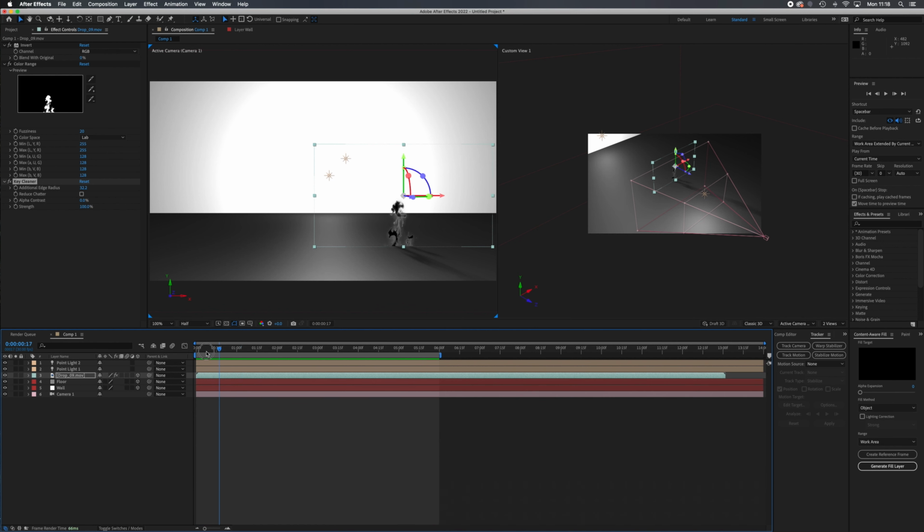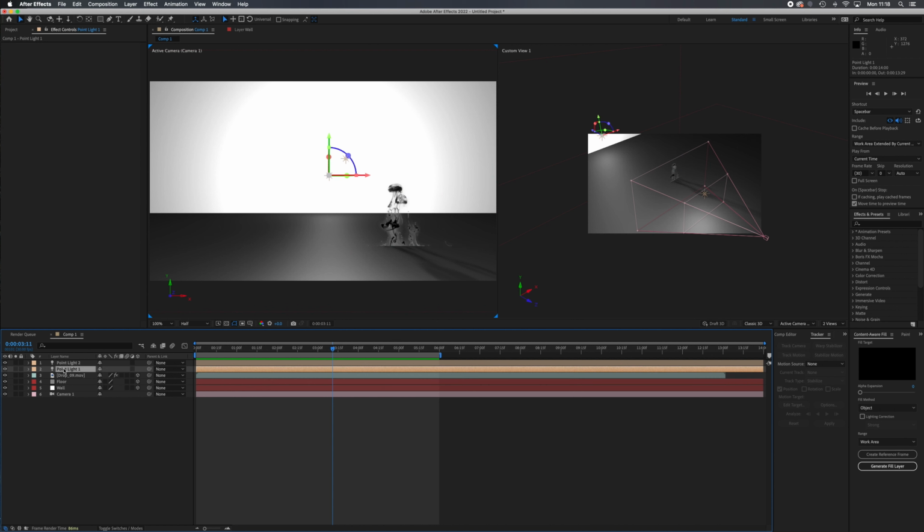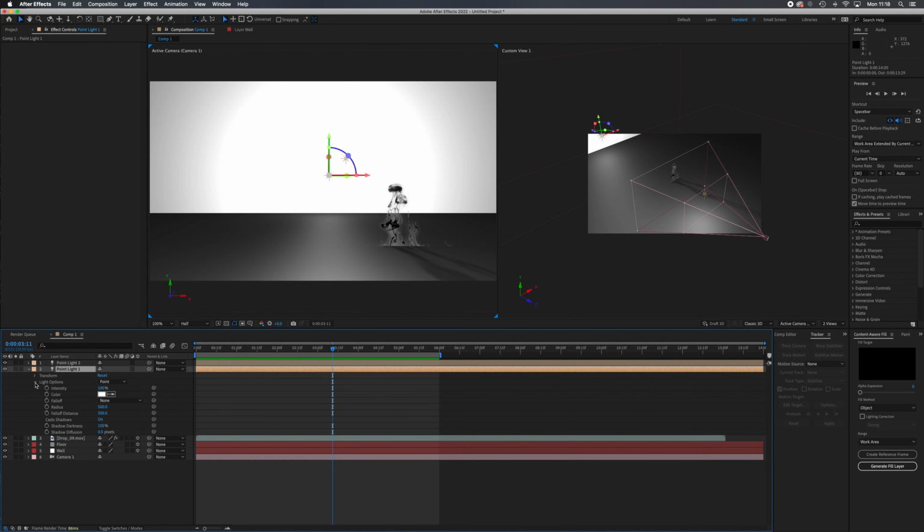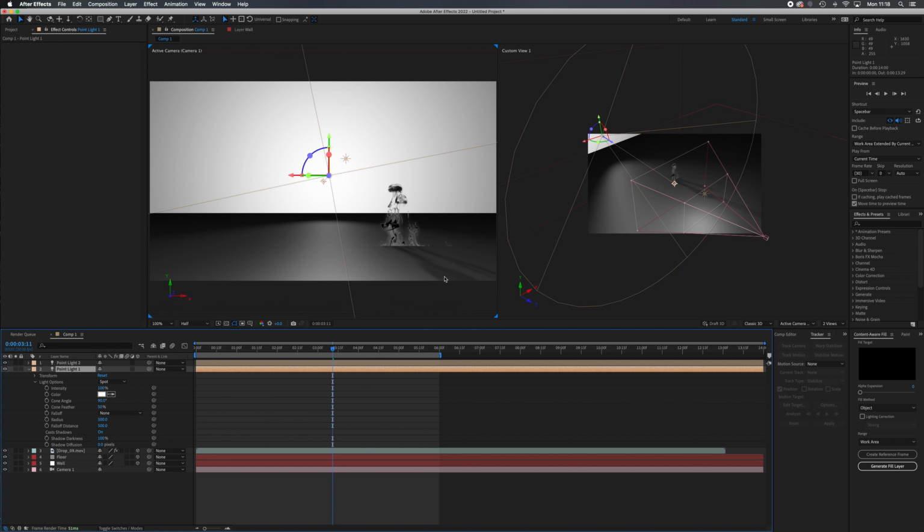You can come back to your light, for example. Here's our point light, so we can open that up and open up Light Options, and we could change it to a spotlight. This is quite a good way of seeing what's going on. You can see what's happening over here now in the 3D space. Now that we've changed our light to a spot, this is the cone of light that is being produced. So I can change my cone angle, so I can draw it down like so.